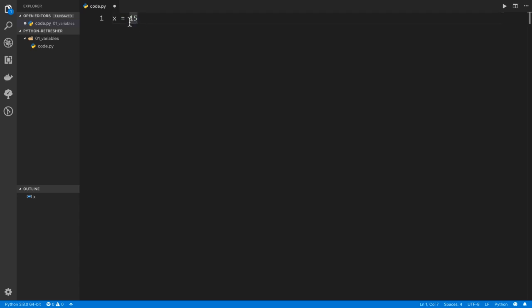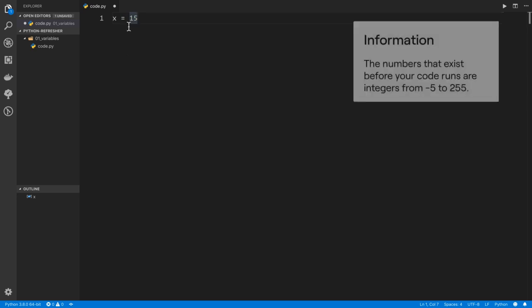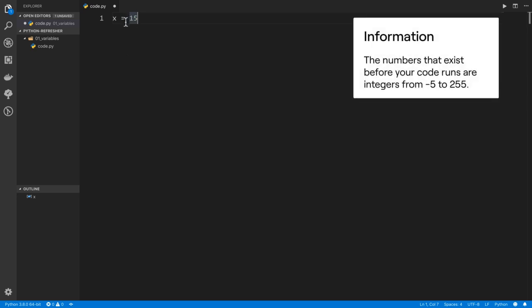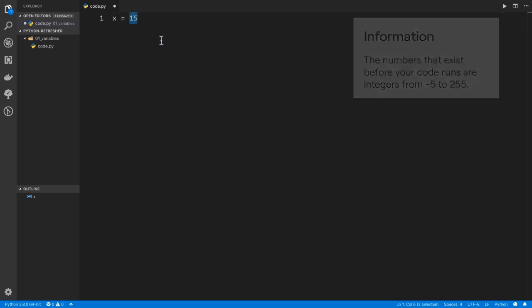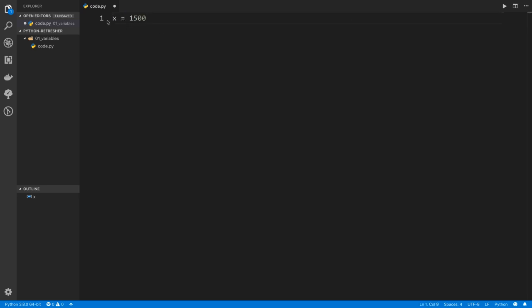I'll say at this point there are a few values in Python where Python has already created them before it runs your code. So Python doesn't create these values when you use them, but if you have something like 1500, then Python will do what I just said. It will create this value and store it in its memory, and then x will become a name for this value you just created.